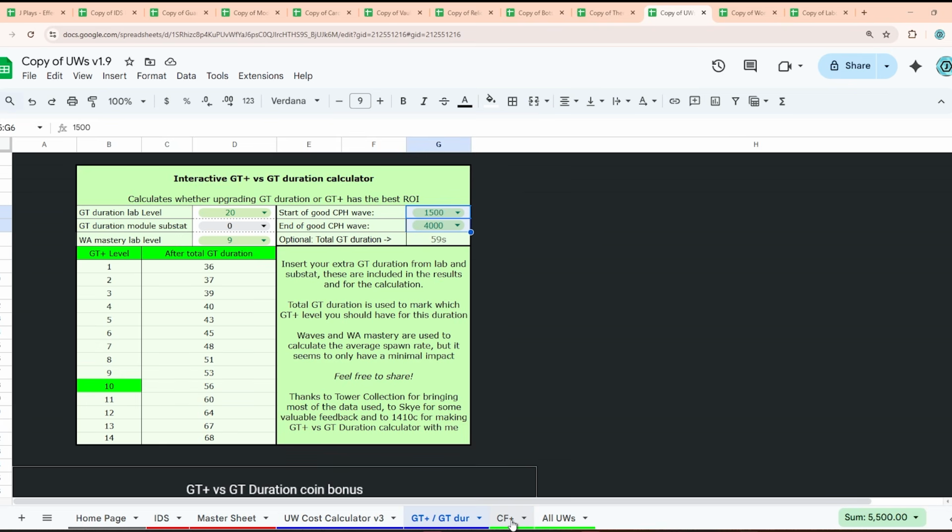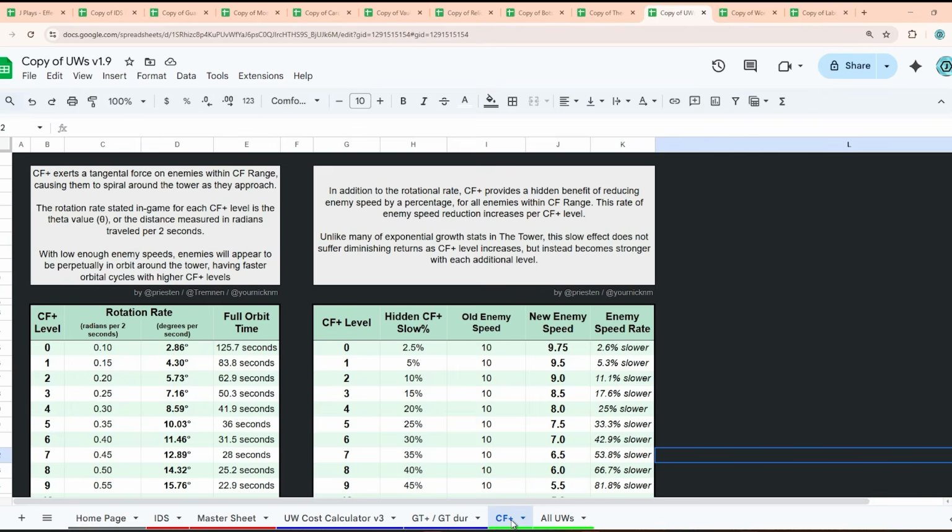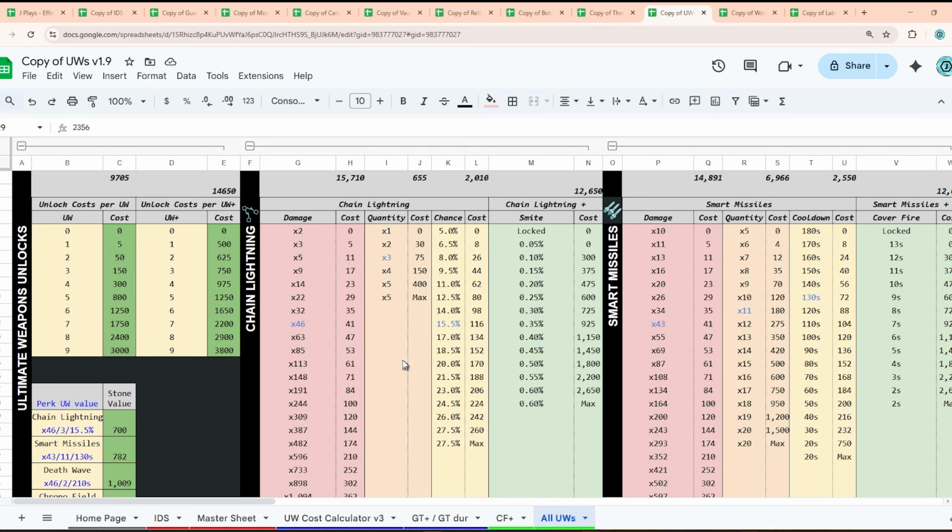Then next we have two green tabs to look at. The Chronofill Plus tab, which gives you more information and data on the chrono loop and how it works. And then a tab that consists of all the raw ultimate weapon stats. And that's it for the ultimate weapons sheet.